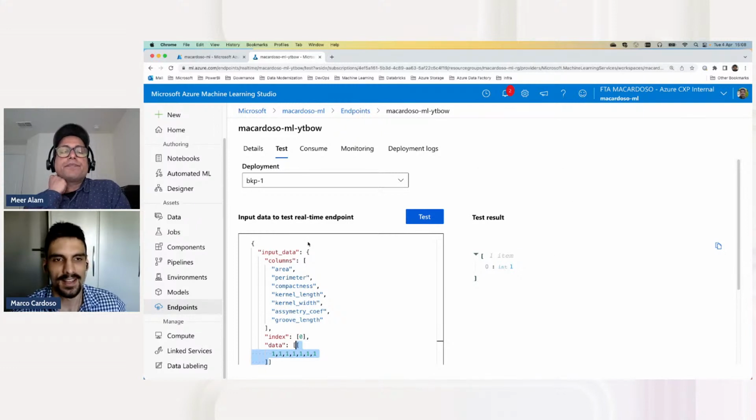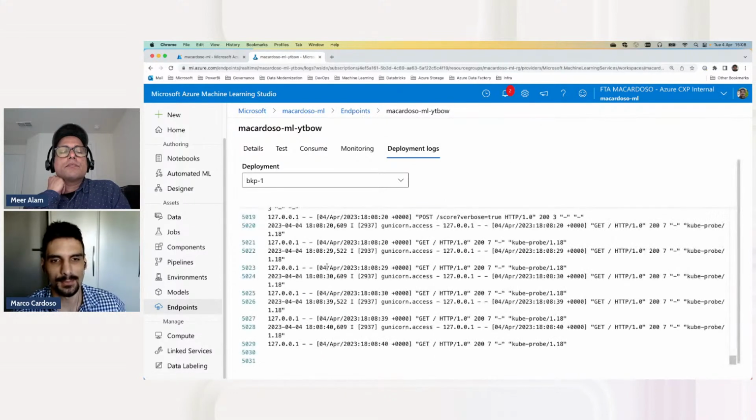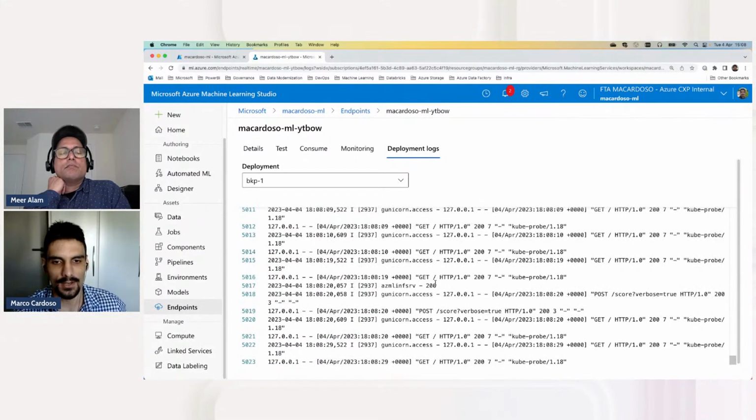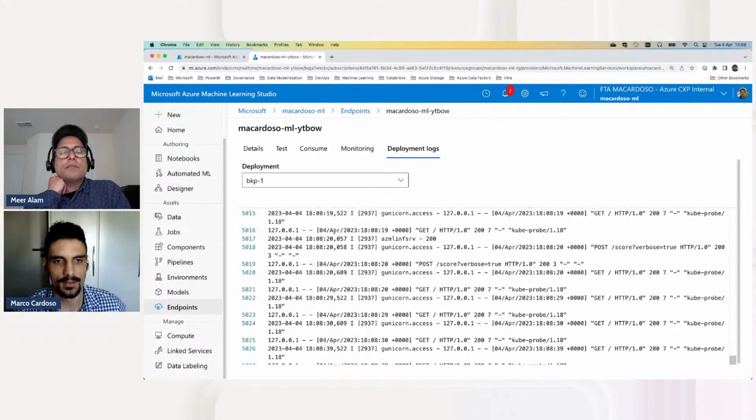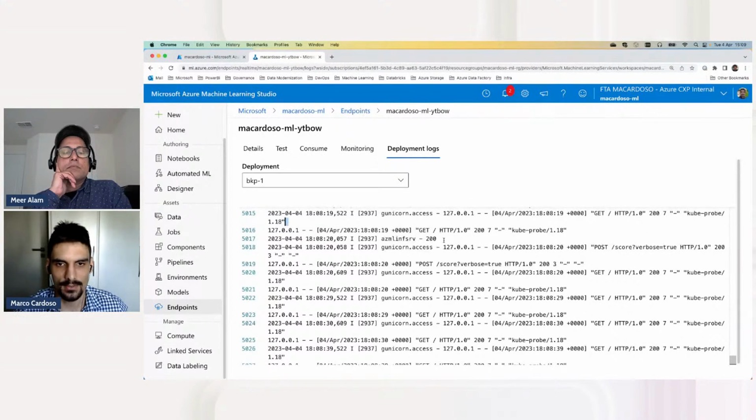Absolutely. And as part of the studio experience, you also get the deployment logs. So you can see everything that happens when spinning up the instance and all of the requests that are coming in. This is a health probe that happens every couple of minutes or seconds. And our request is right here. It's a post request. I see. Cool. Cool.